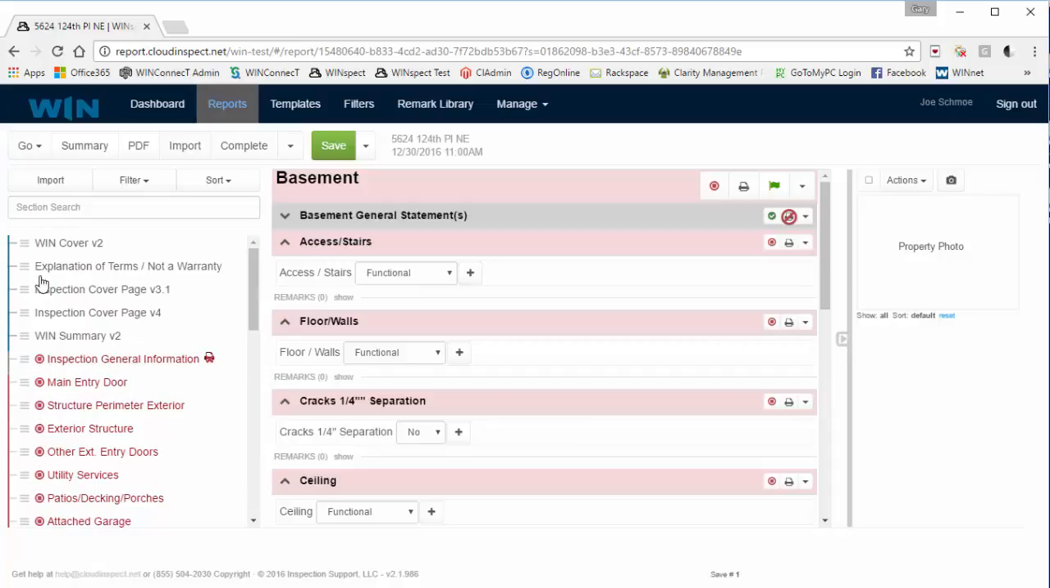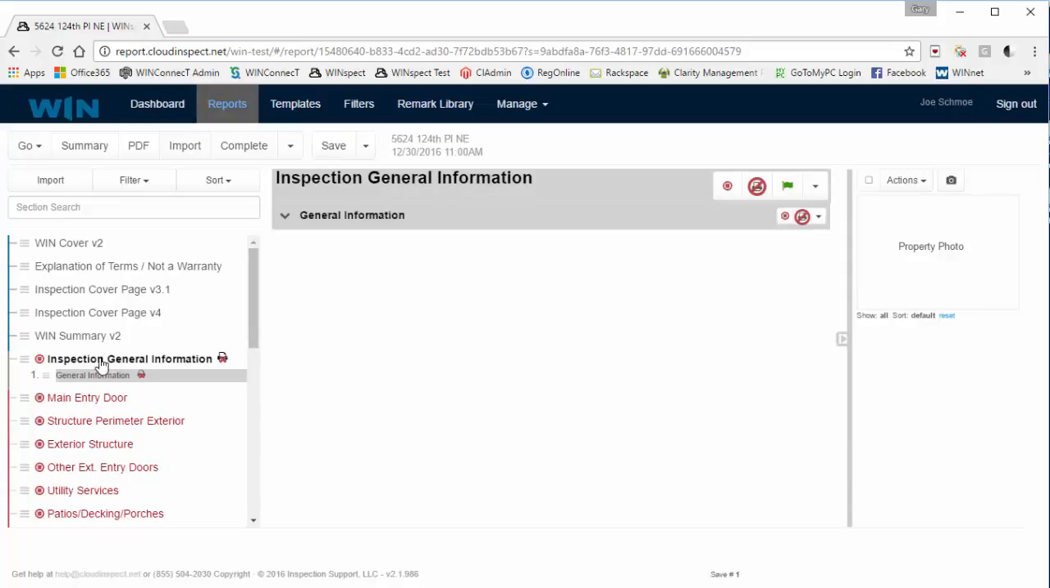Just like in the template, when you're in the template editor, we show all the different cover pages that are included in the report. But where the report really starts is this general information tab. The general information section should always be not printed. Not printed. And that's what this little printer icon is.